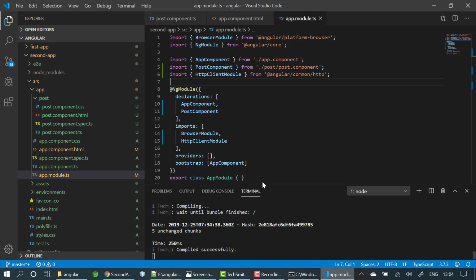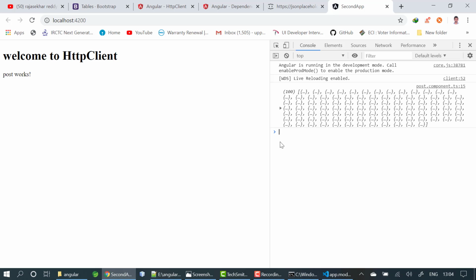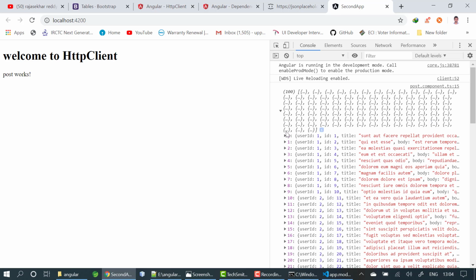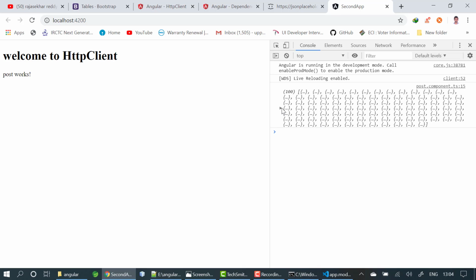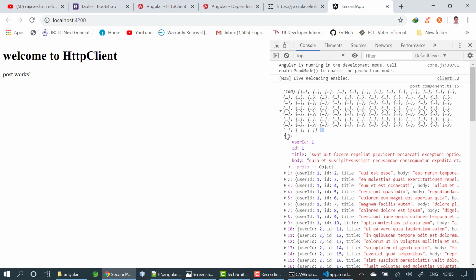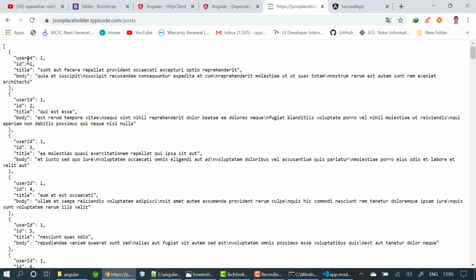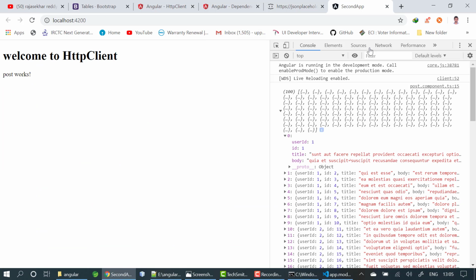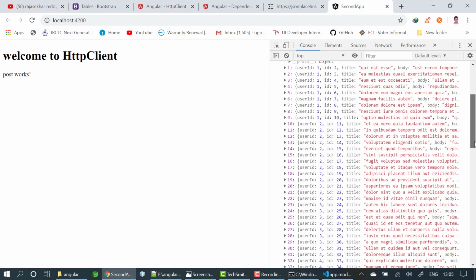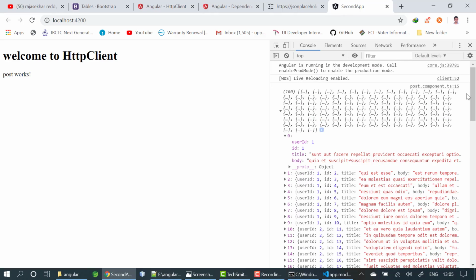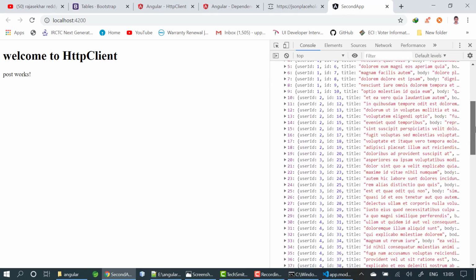Why it wasn't working is that I imported the HTTP client module but I didn't save that file. So that's why we were getting that error. Now we are getting the data. You can see in the console each item having user ID, title, body, and that's it. We have seen all the data coming in the console.